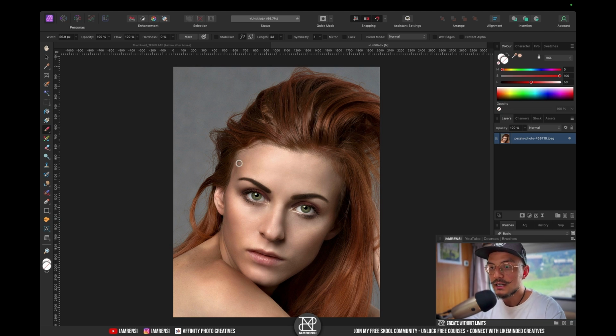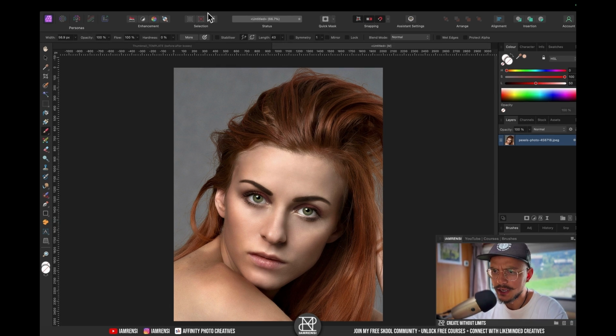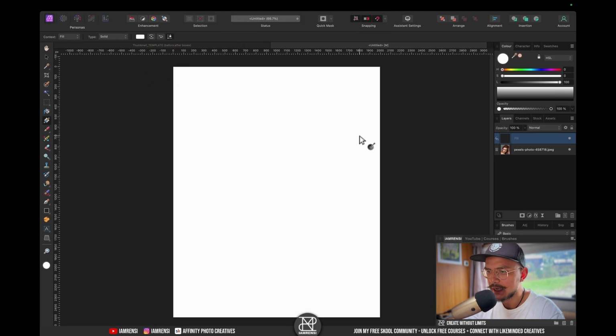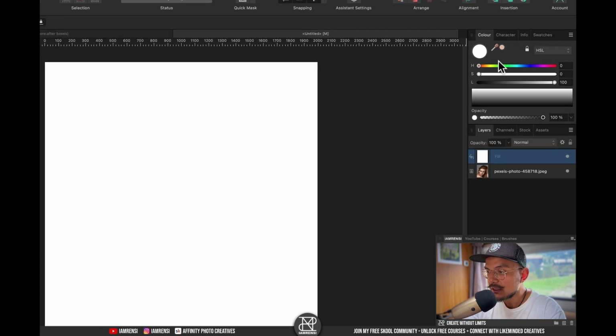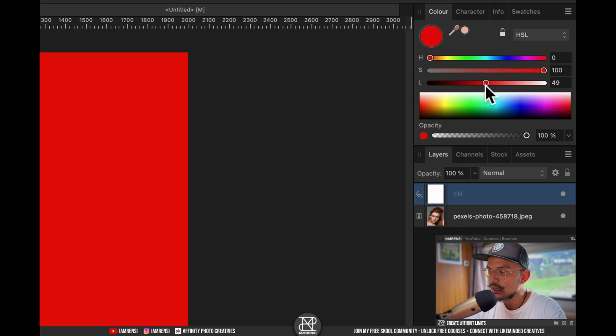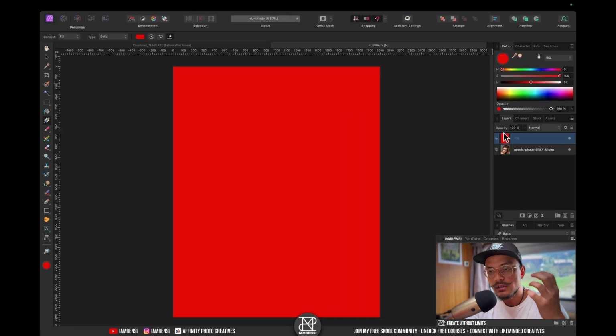All right, so the first thing that we want to do is add a fill layer. So we're gonna go up to our layers menu and click on new fill layer. Now you want to make sure that this fill layer is red. On the top right you see my color panel and the hue is already set to 0. So all I have to do is drag the saturation up and drag the luminosity down to around 50%. This is the most bright and vibrant color of red.